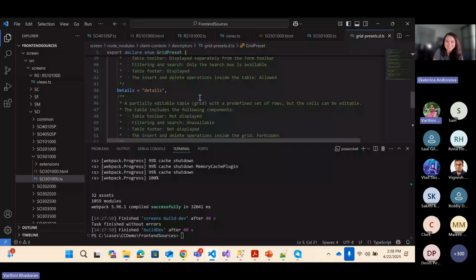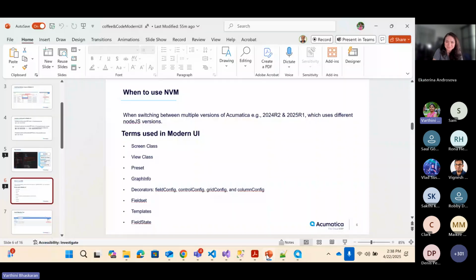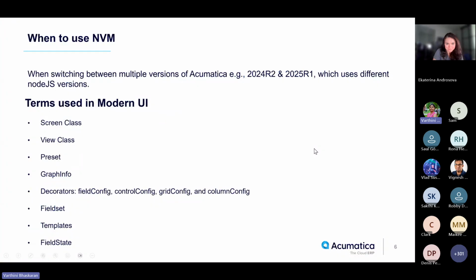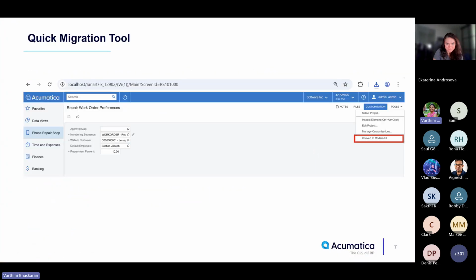Thank you, Kate. Next, let's go back to our presentation. These are the common terms, and next is a quick migration tool, which is a very good starting point. But after migrating, or once you get comfortable, you might not need it much. And with that, I would like to hand off to Vignesh, who is going to take care of reusable components, customizations, and tips and tricks.